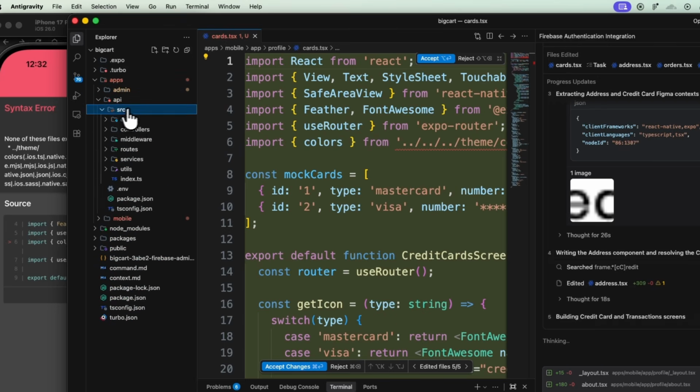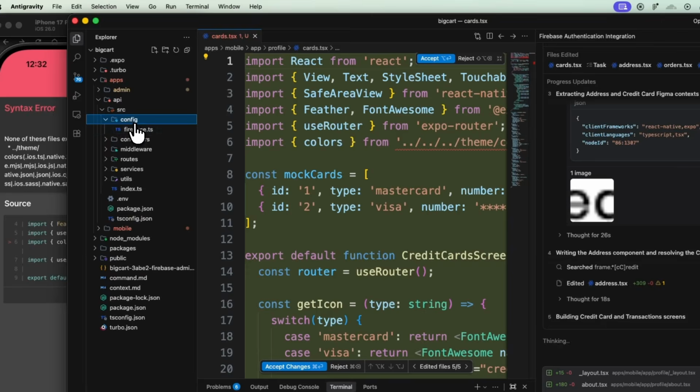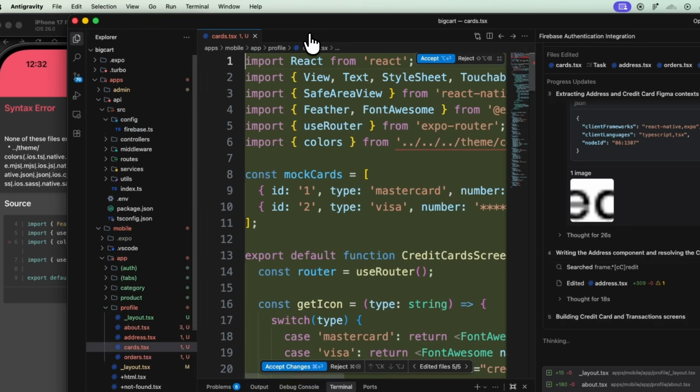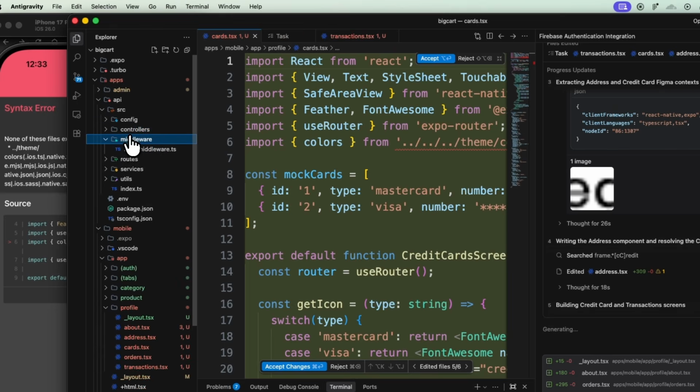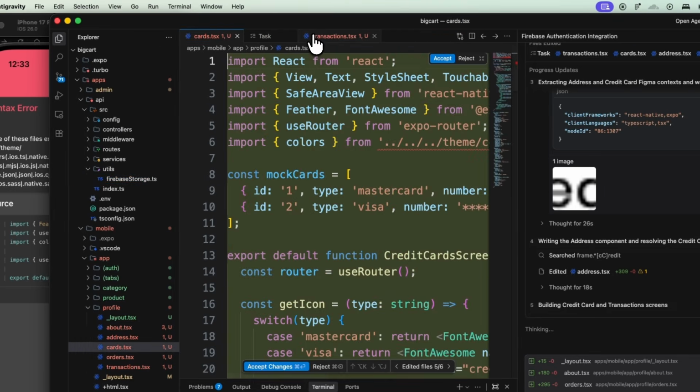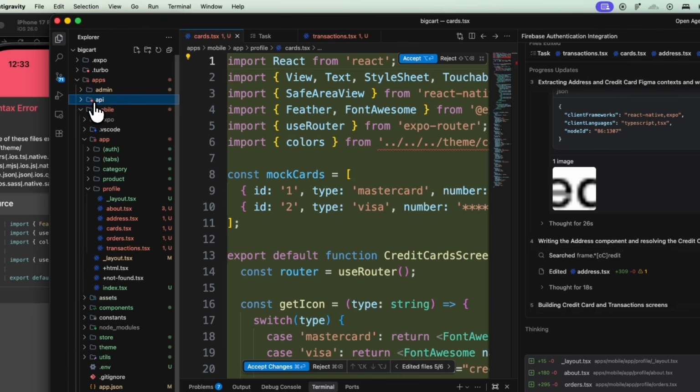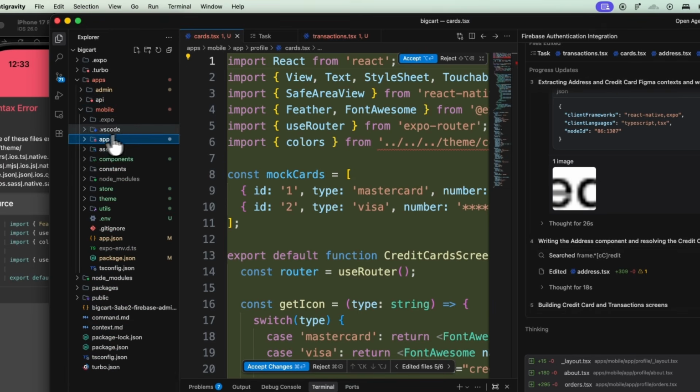We have the API segment. In the entire API, we have the configuration here for Firebase, which is actually maintaining all the flow. Then we have our entire controller setup, entire middleware setup, and also all the routes which we have created, all the services, and there we have the URLs for the Firebase storage, which is created by itself. And then also for the mobile application, you see there are multiple segments.